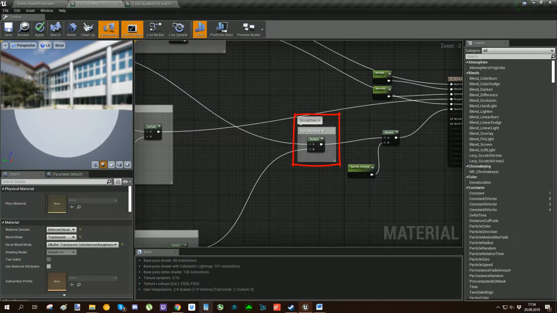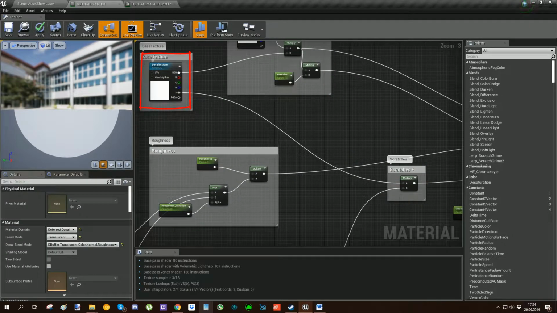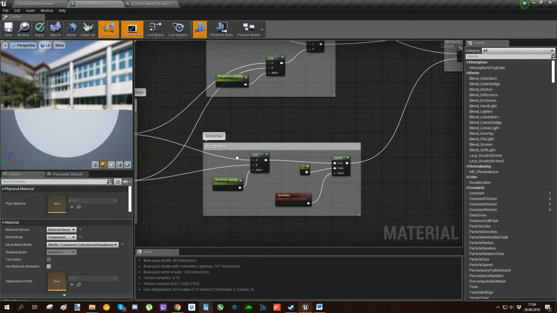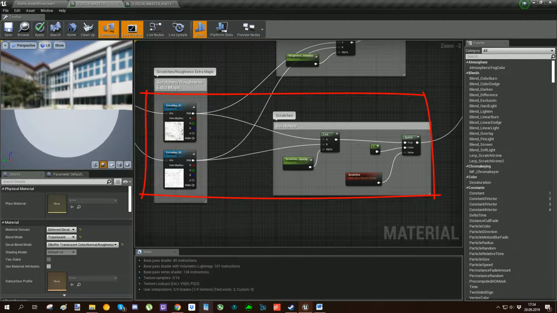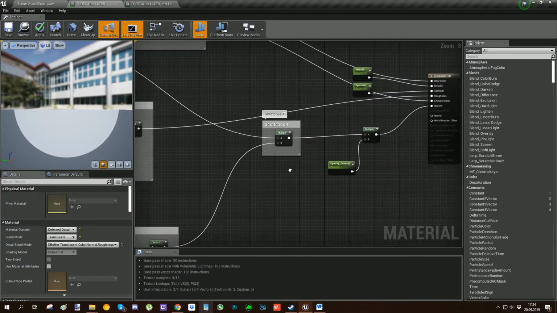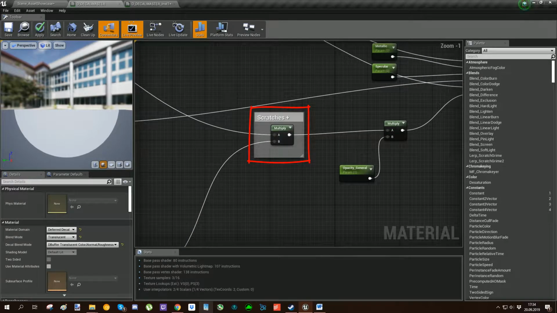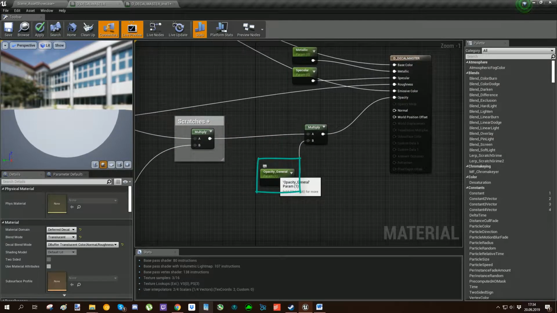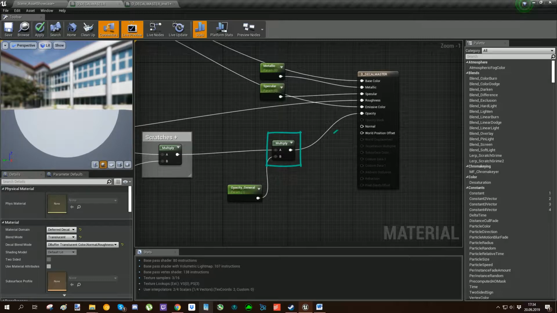Here in this scratches plus section, our original opacity from our original texture is combined together with our opacity from scratches, and this makes our final opacity. We then multiply it one last time with a scalar parameter, which becomes our general opacity, and then we feed that into opacity.